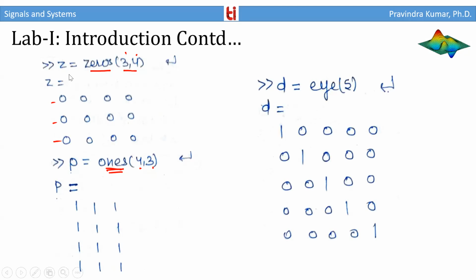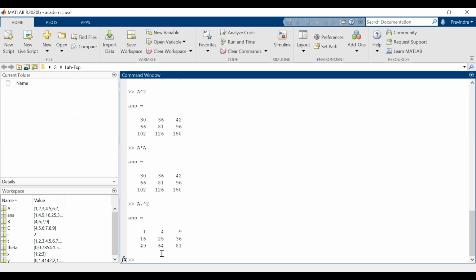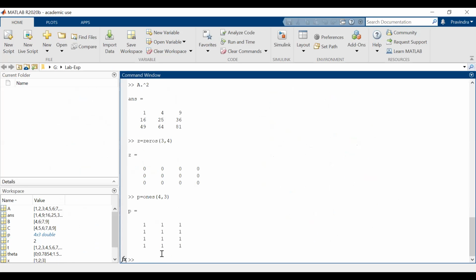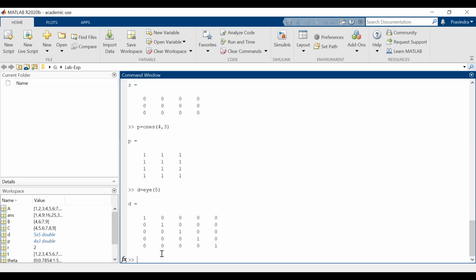So just like if I write here Z is equal to zeros 3 comma 4, or if I write P is equal to ones 4 is to 3, or if I write D is equal to I 5, so 5 is to 5 with diagonal 1.